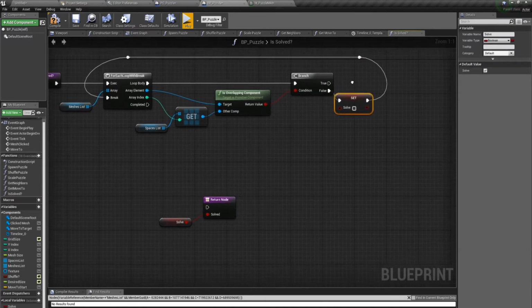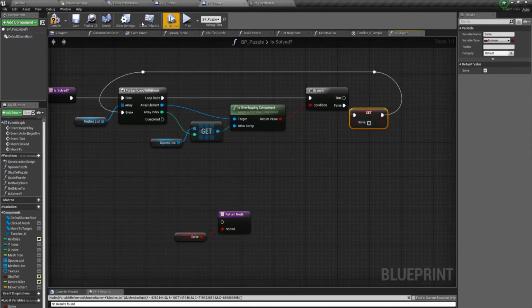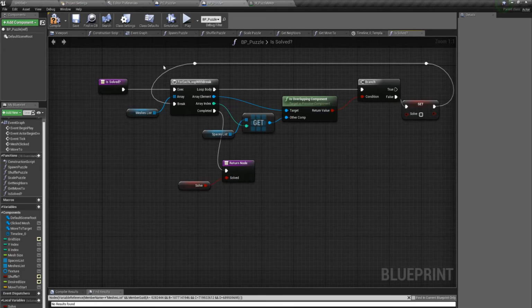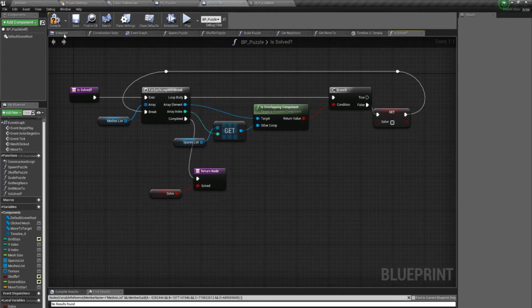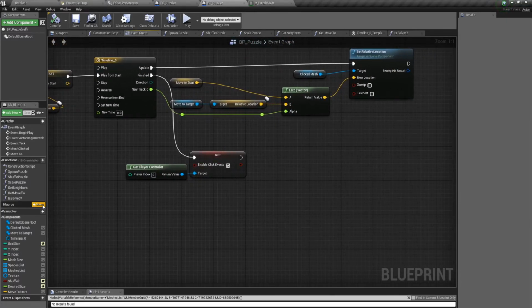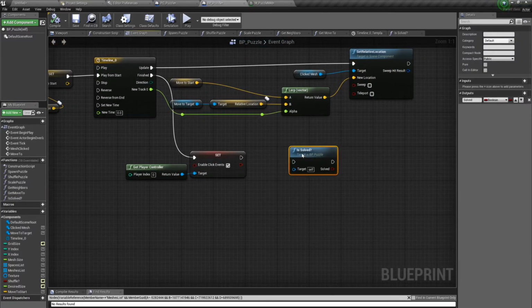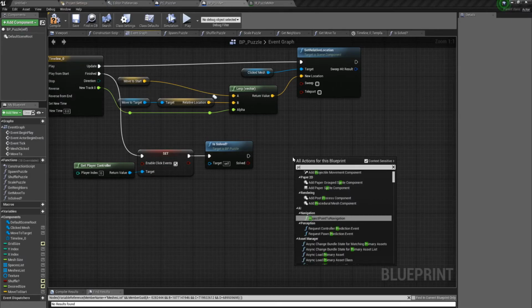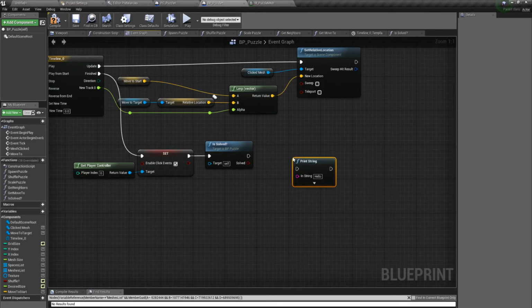Okay, so if it indeed iterates through every single one of these meshes and they're all in the right place, then our solve variable should still be true. And so we can just output that it is true. And it's that simple. So I compile, go back to our event graph, and let's just add this in. It is solved. We'll add that right after we re-enable input. And for now, we'll print it to the screen. Print string.